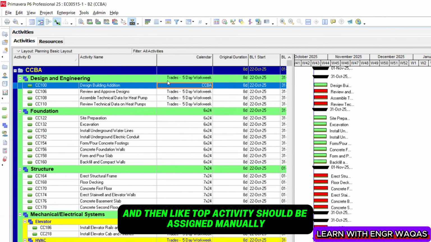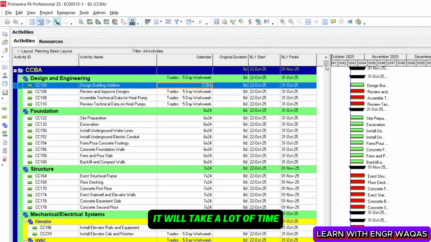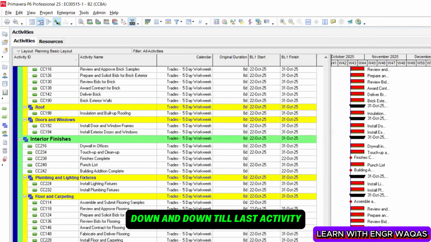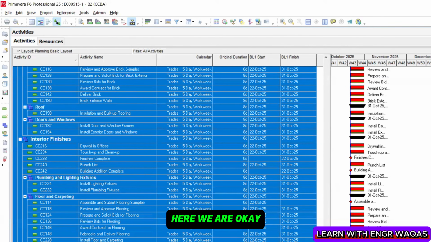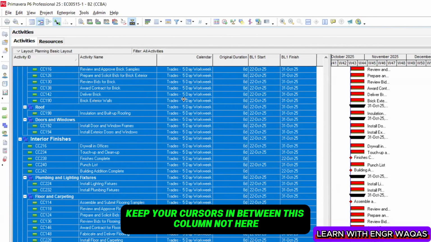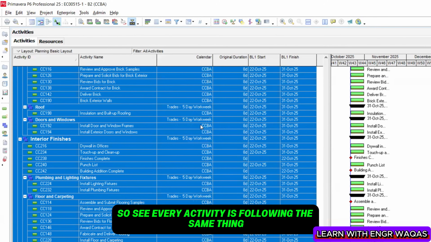Just select this one, and then the top activities should be assigned manually. But if you have 1000 activities, doing it manually one by one will take a lot of time. So there's a shortcut. Move down, down, and down till the last activity to which you want to assign this, and keep pressing the shift button on your Primavera P6. Here we are. Keep your cursor in between this column, not here, not here, because this is a special feature I'm going to implement, fill down. It will fill down the same data which is assigned to the top level activity. So see, every activity is following the same thing.